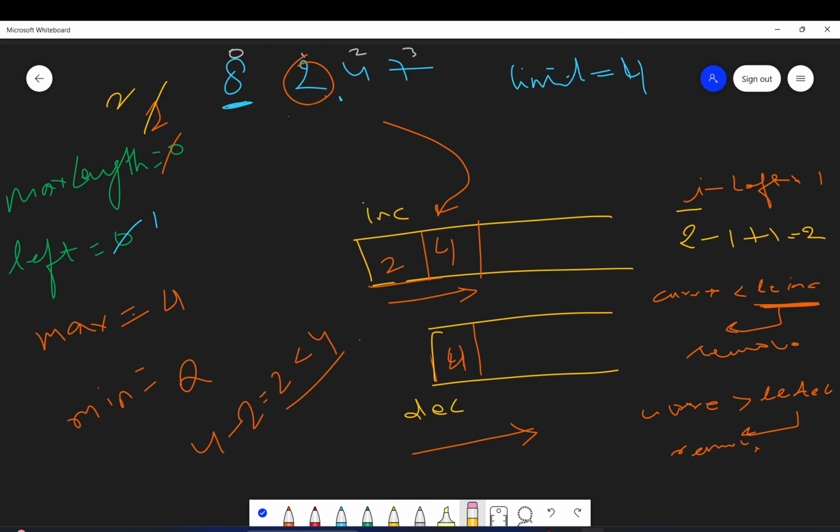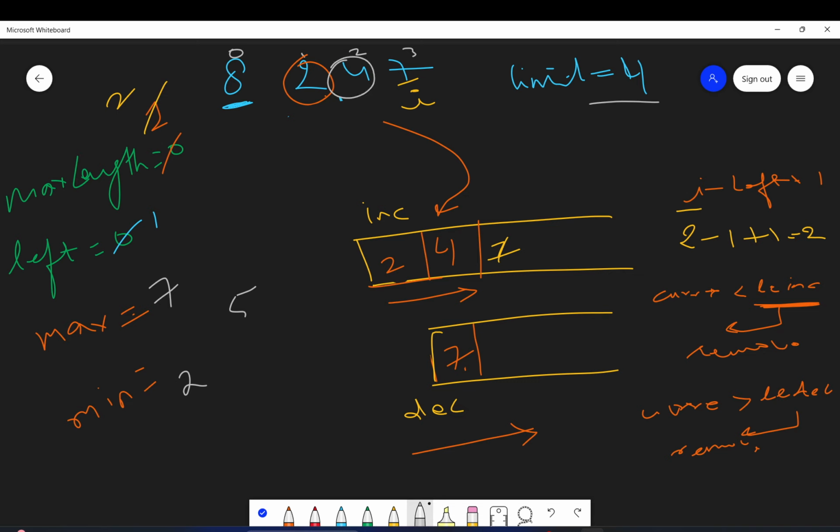Now we will move forward and this I will come here at 7. Okay. So now again we will add 7 here and this will get removed. Okay. So again, maximum and minimum will change. Maximum is 7, minimum is 2. So this gives 5, which is greater than 4. So we will again shift the window. Sorry, we have left here. So we will just remove. We will shift our window.